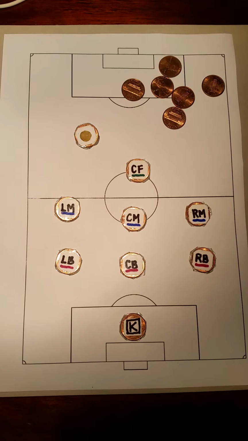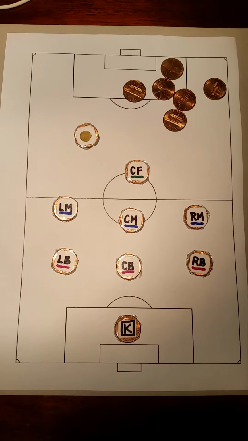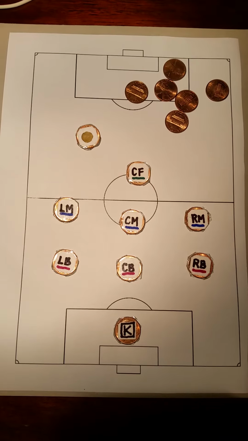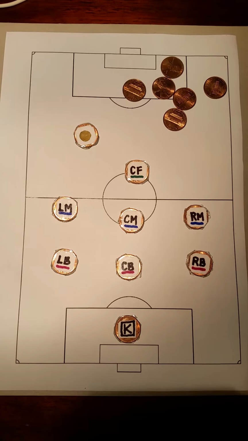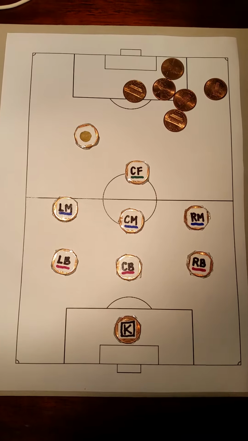Hello, Team Red. This is Coach Patty here, and I'm making this video to explain the offside rule to you, especially for those of you who are new to U10, moving up from U8. This is a rule that will be called during games in U10.